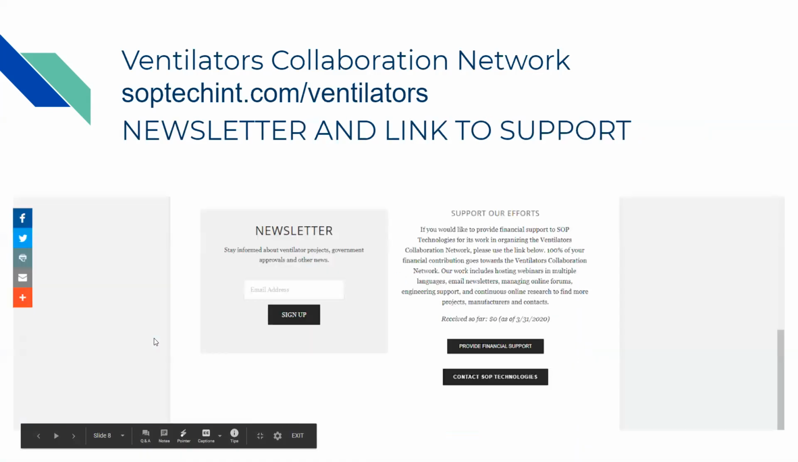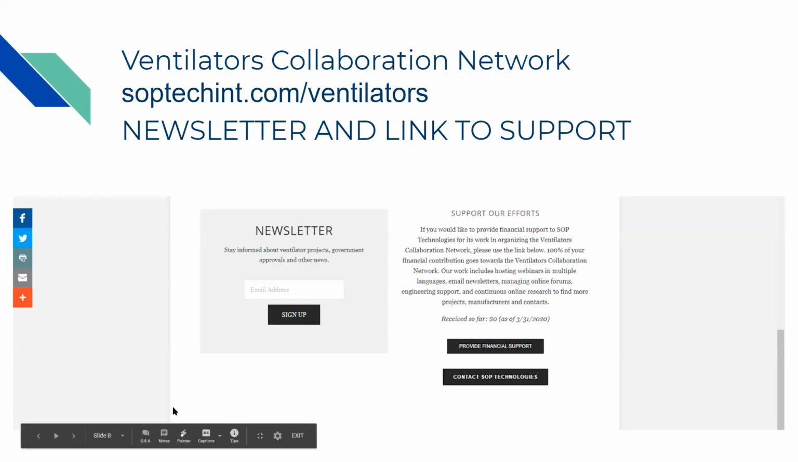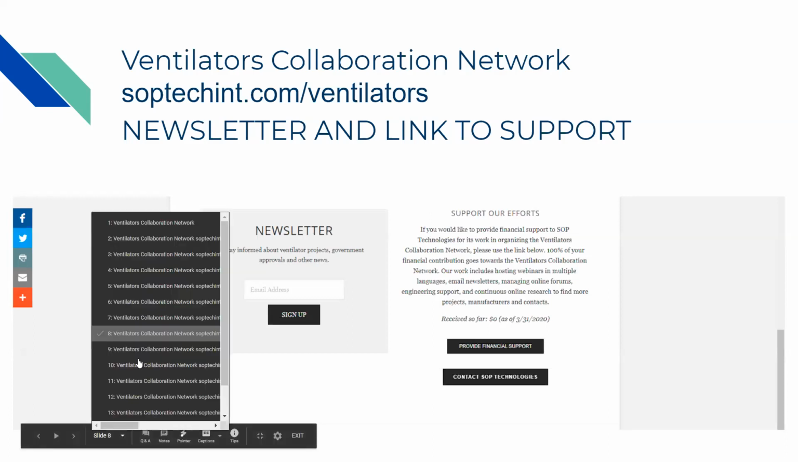Right now, as far as I know, very few of these open source ventilators have already gone through significant testing that would be needed for use on patients. That's part of the reason why we're doing this, because we want to help accelerate these processes and these projects. And there's a link there to our newsletter, and also if you would like to support our efforts.